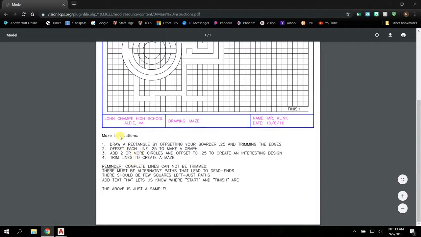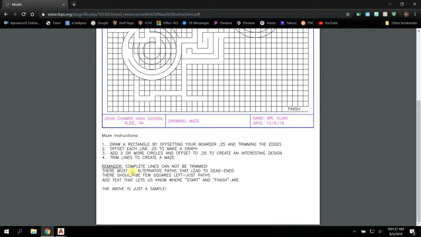Down here, some more written out directions. Again, offset for the border, 1/4 inch, trimming away the edges. Offset each line 1/4 inch to make a graph. You have to add 2 or more circles with a 1/4 inch offset, and you have to have the start and finish labels.